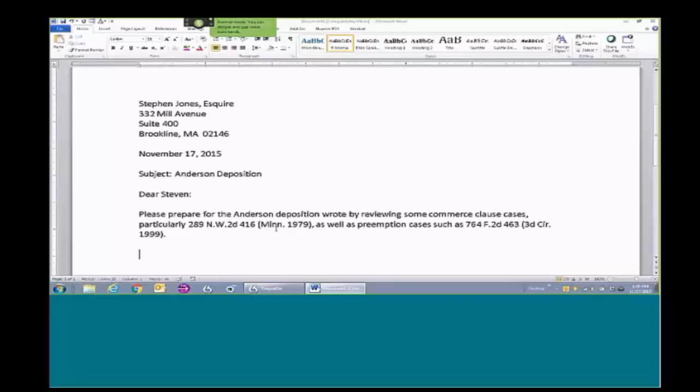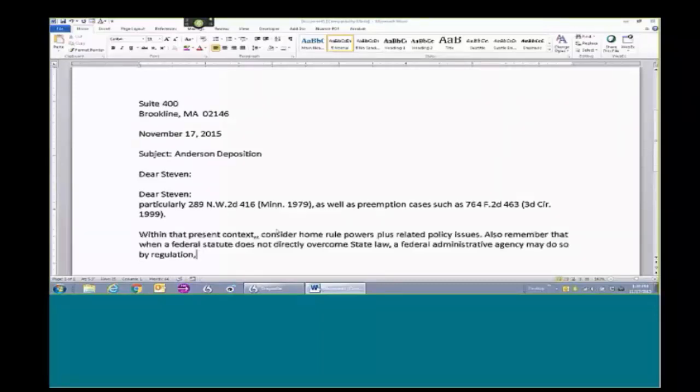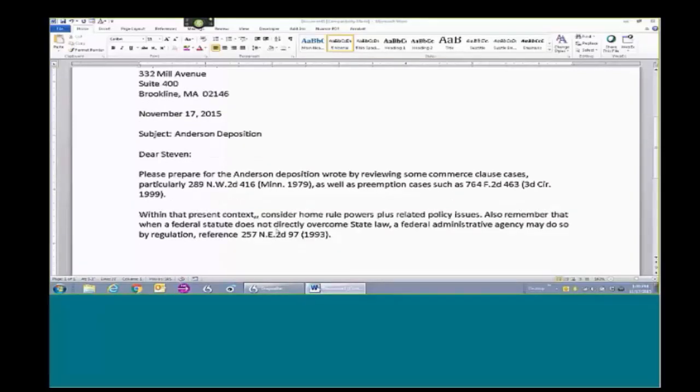Within that preemption context, consider home rule powers plus related policy issues, period. Also remember that when a federal statute does not directly overcome state law, the federal administrative agency may do so by regulation, reference 257 Northeast 2nd, 97, 1993, period, new paragraph. You may want to argue that the defendant municipality has exceeded its powers in an area of statewide concern, citing 137 Atlantic 2nd, 1030, 1977, period, signature.